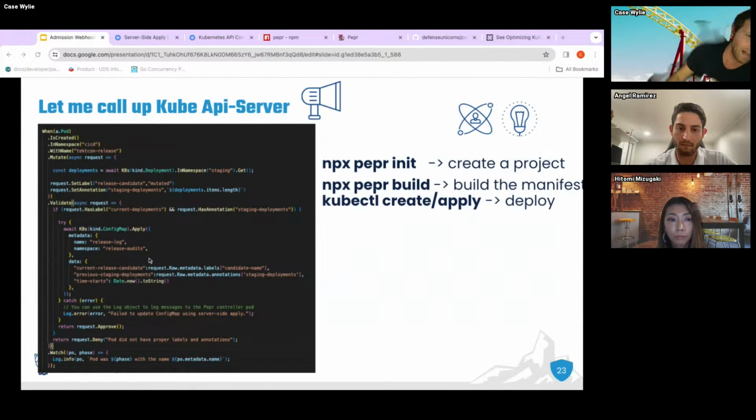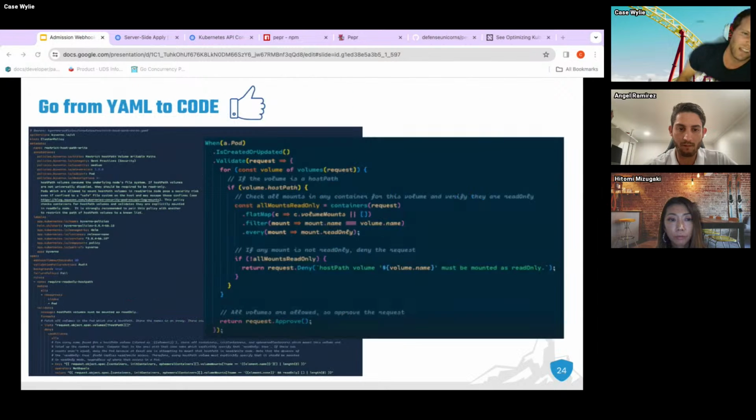So basically, if it has these two labels, we're going to create this config map, and then we're going to approve the request. And then we're going to watch it for the remainder of its lifetime in Kubernetes. We're just going to keep watching that thing. So that's a pretty simple example.